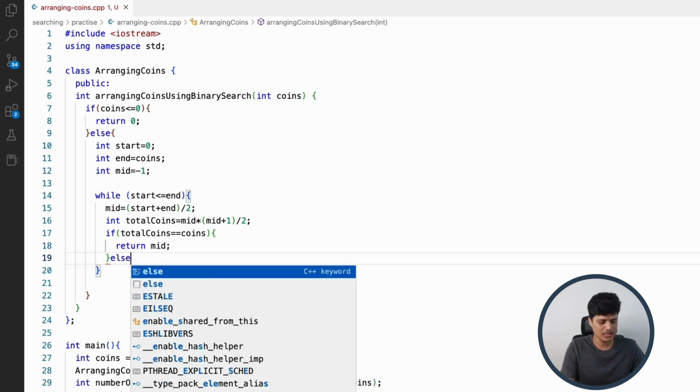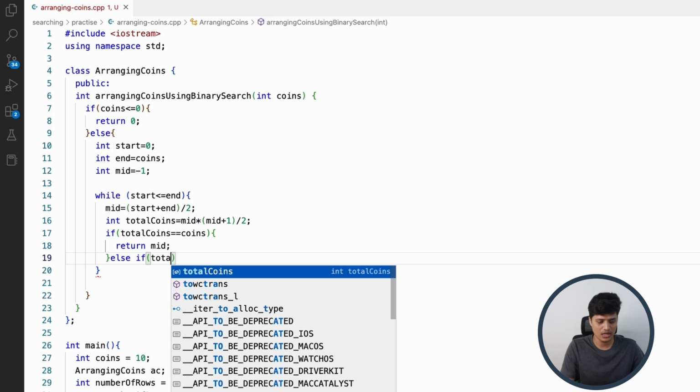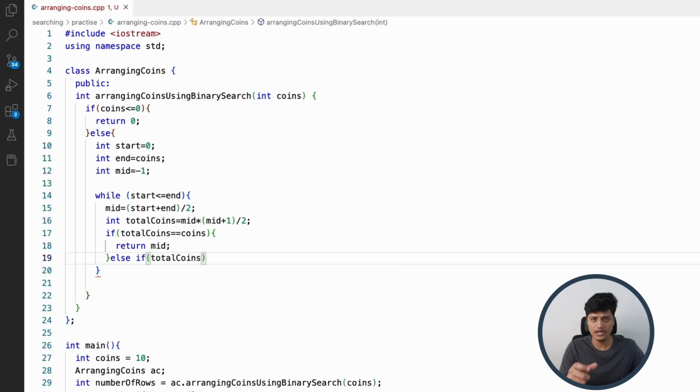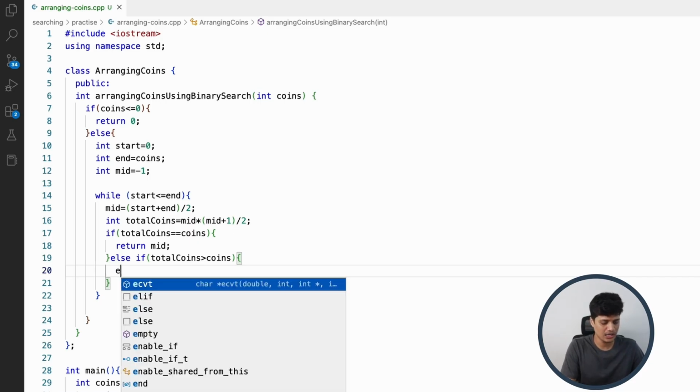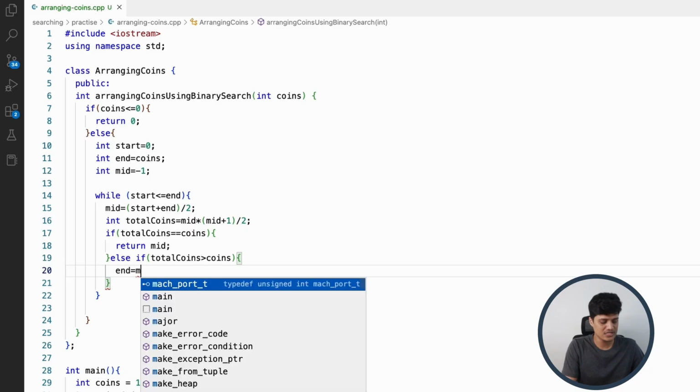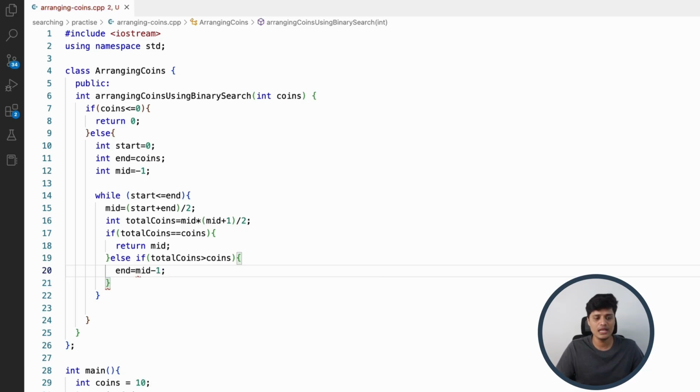Okay, if this is not the case, what if the total coins that we need till that middle step is greater than whatever we have? Okay, so the coins that we would be needing till the middle step that we have calculated is greater than what we have in hand. So the last step that we can fill will be till middle -1. So here, to continue that case, we will simply update end with middle -1.